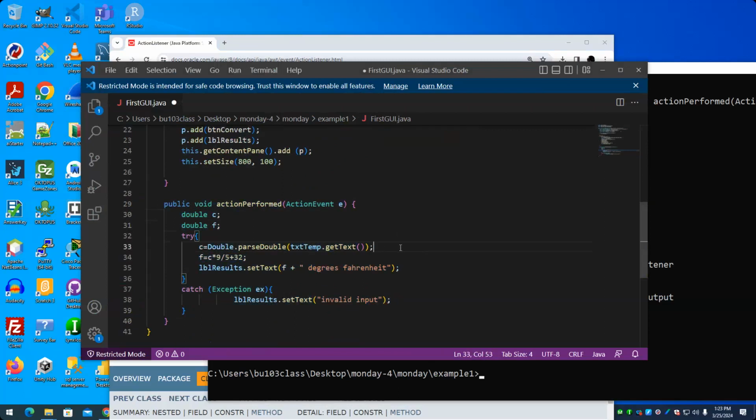Remember, a text box can have any text put in, so there's no guarantee that the user types in a number. They could type any text in. What this is doing is trying to convert the data that was typed in to a double. And if I type in something that isn't valid, I throw an exception. And what do I do with the exception? I set the text of the results label to invalid input.